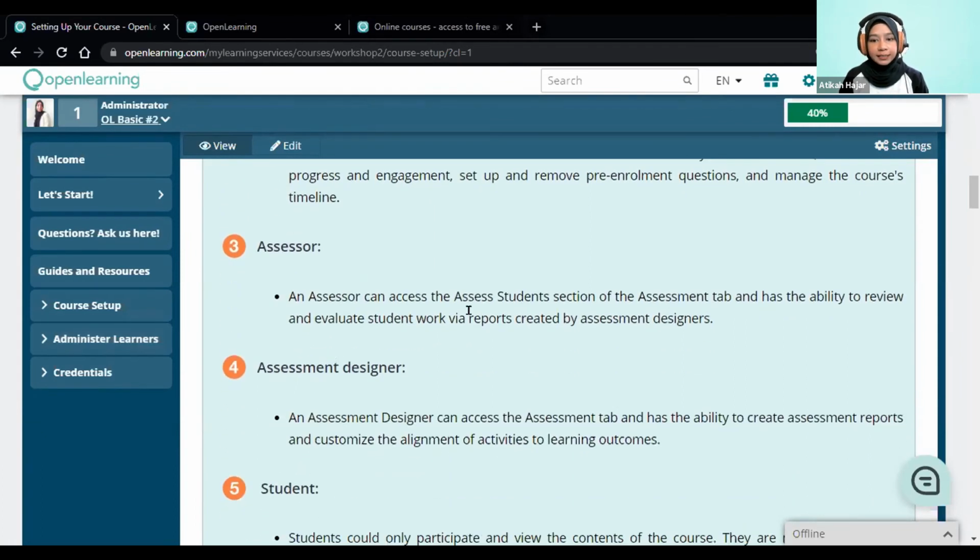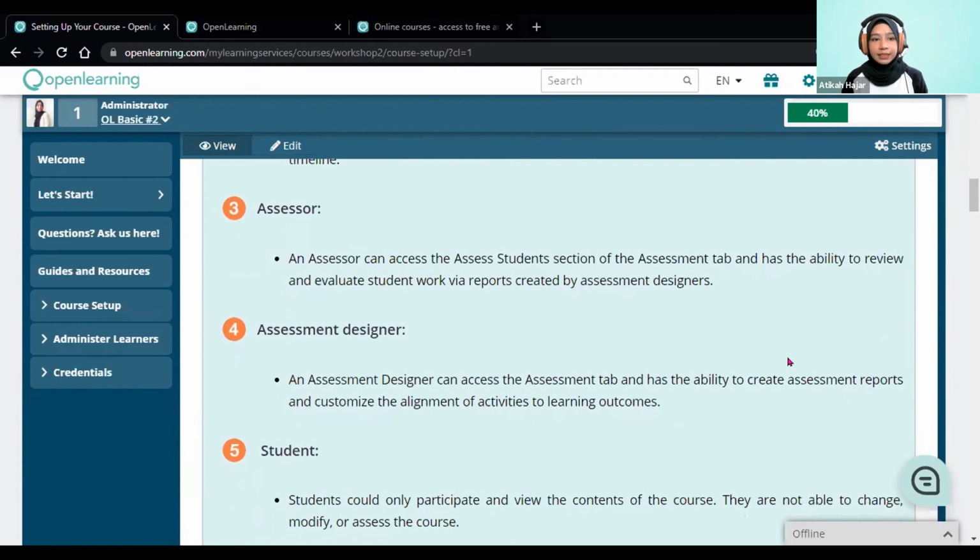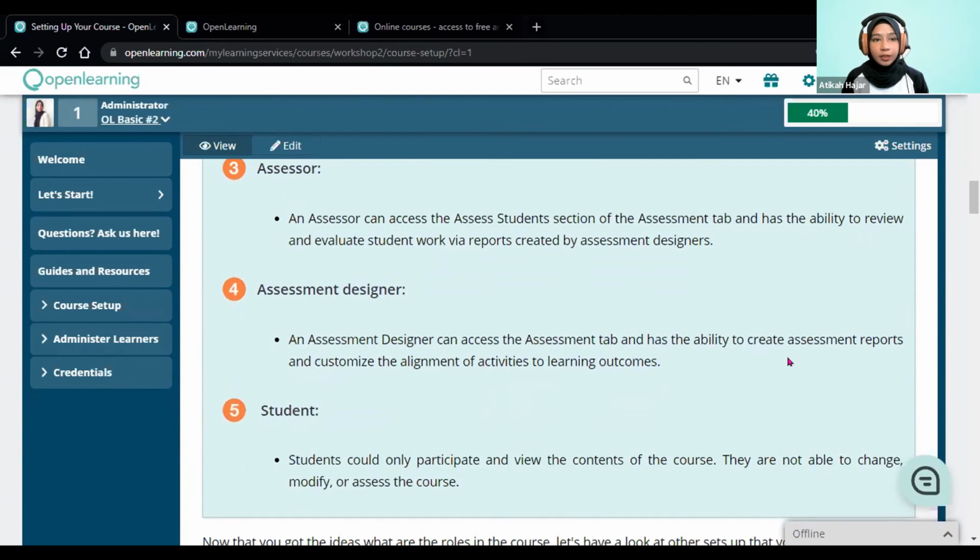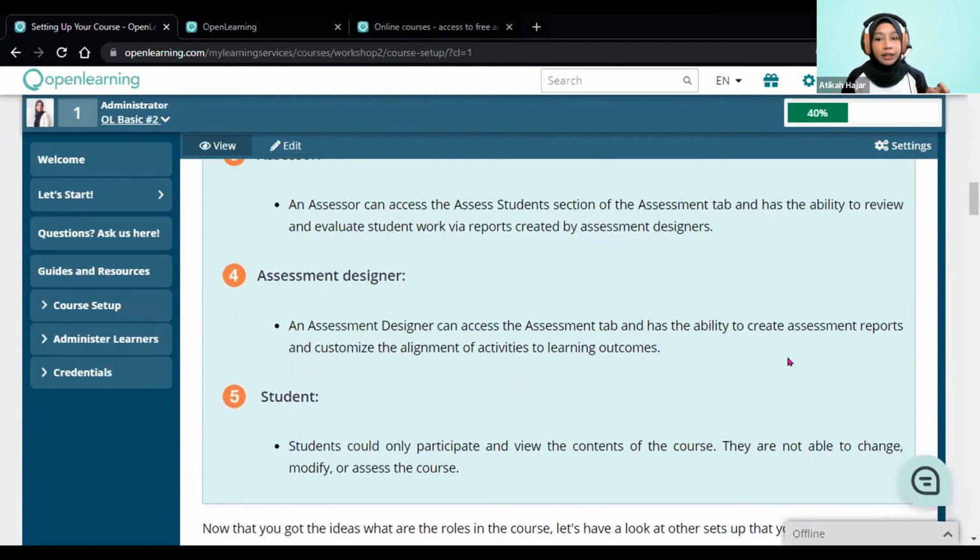Okay, and then you have assessor and assessment designer. These roles go hand in hand. Although it's a different role, I usually set the same person as both assessor and assessment designer. An assessor is the one that assesses the students on the assessment tab and has the ability to review and evaluate the students' work via the reports created by the assessment designer. And the assessment designer is the one that can access the assessment tab and has the ability to create assessment reports and customize the alignment of activities to the learning outcome.